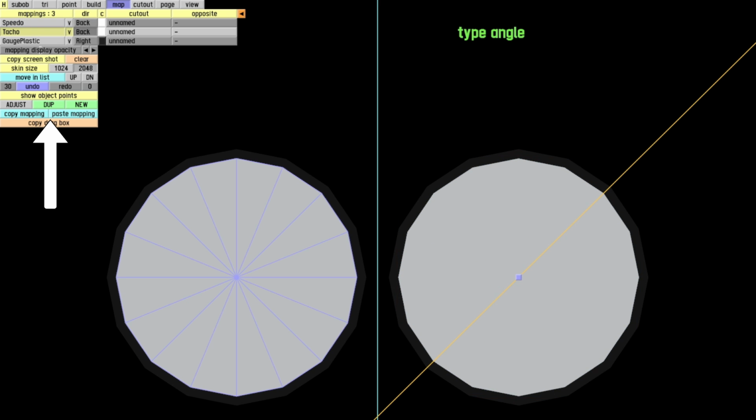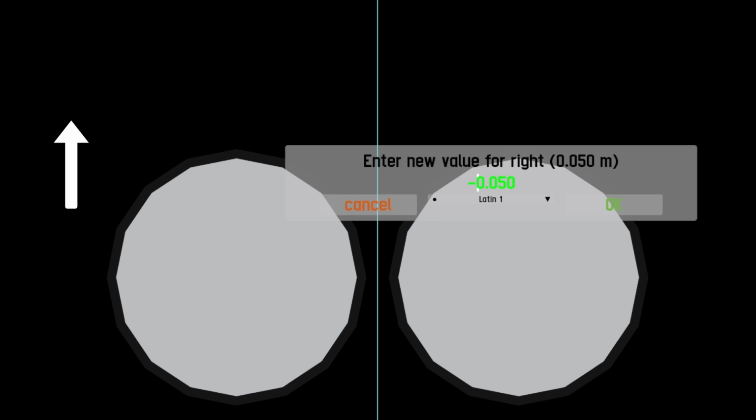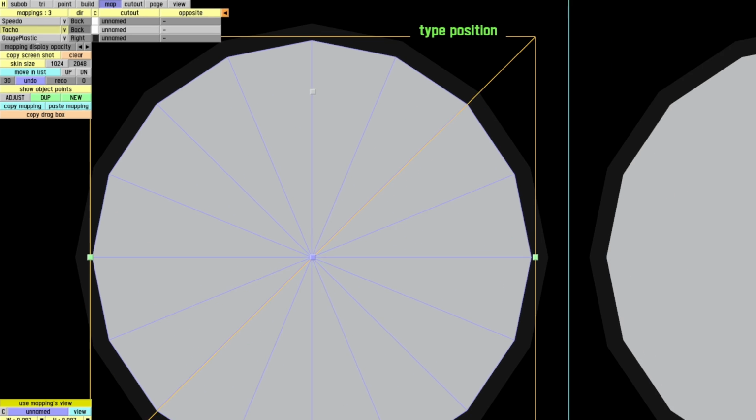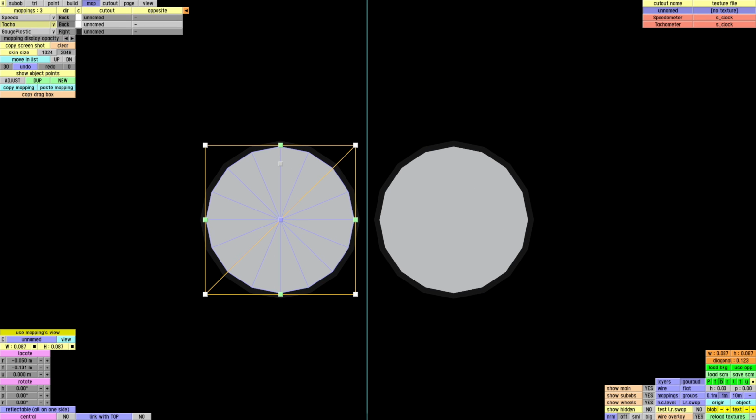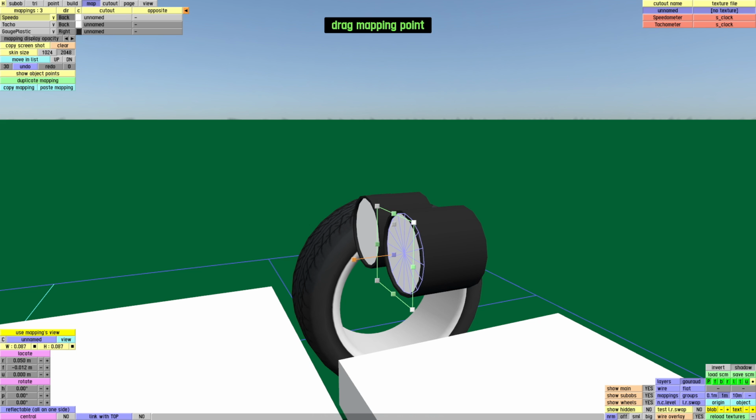If we copy mapping, we can then paste that mapping for the other one. And I'm just going to go negative. That's perfectly mirrored, so this will be the opposite side. So there we go. We have two mappings. You've now perfectly mapped this square into those triangles.